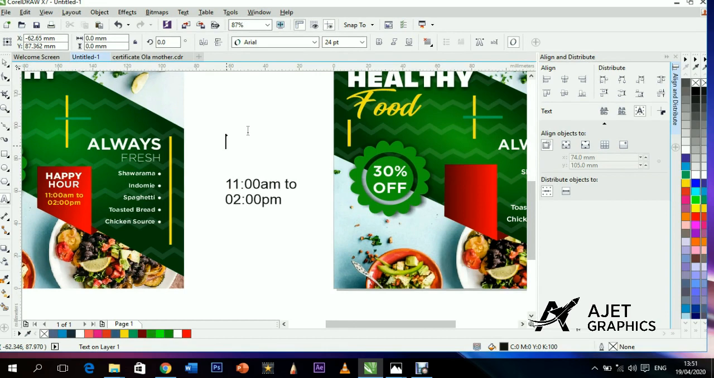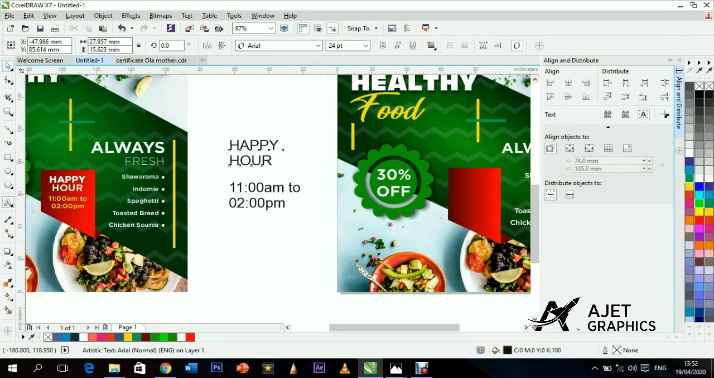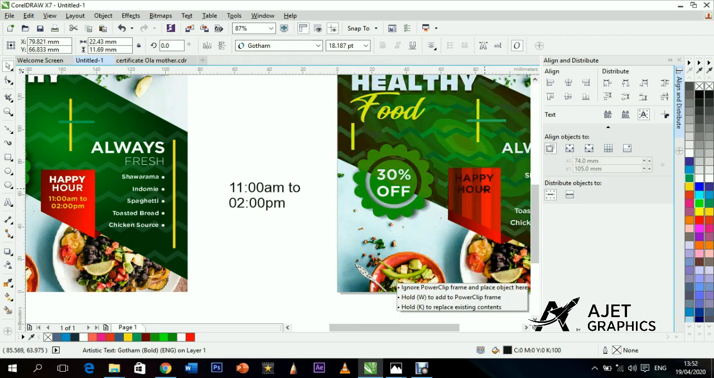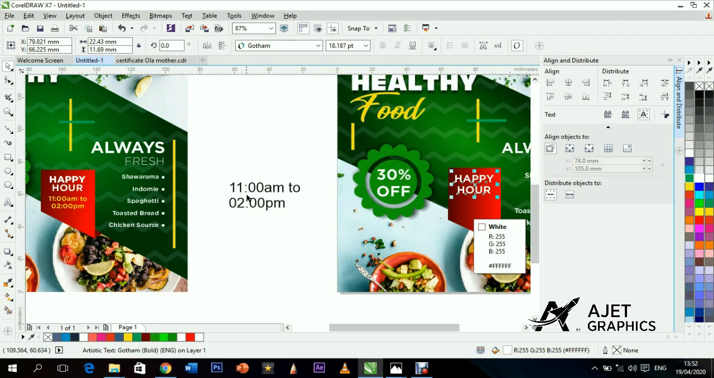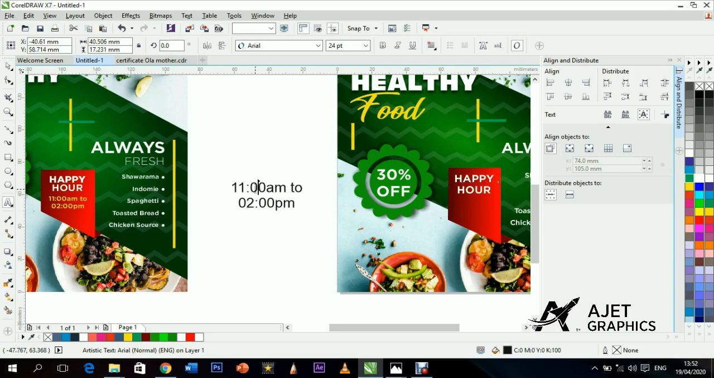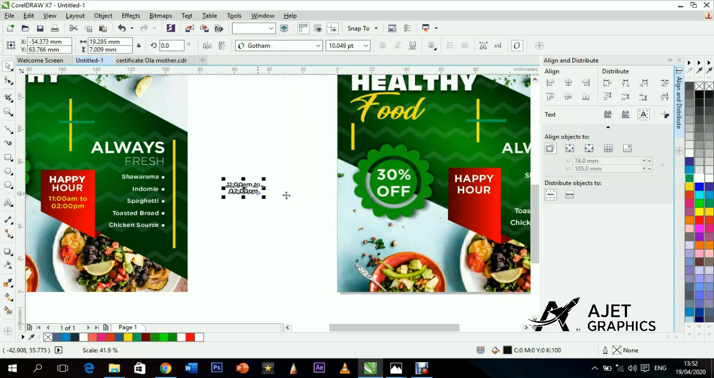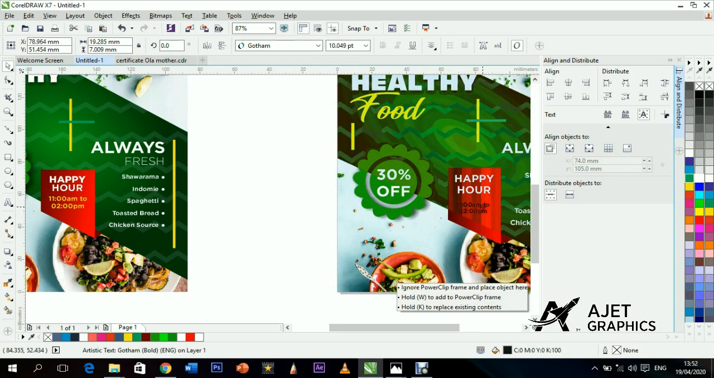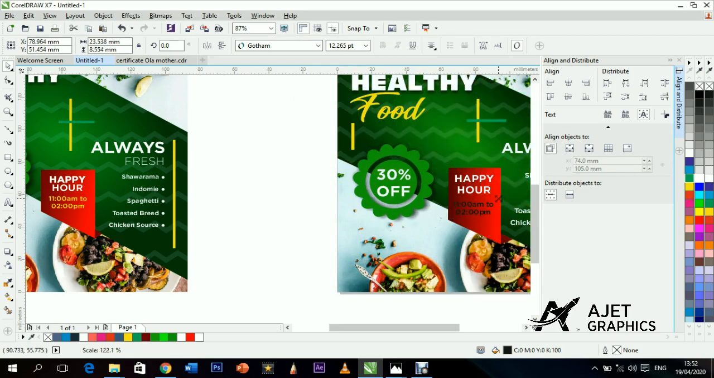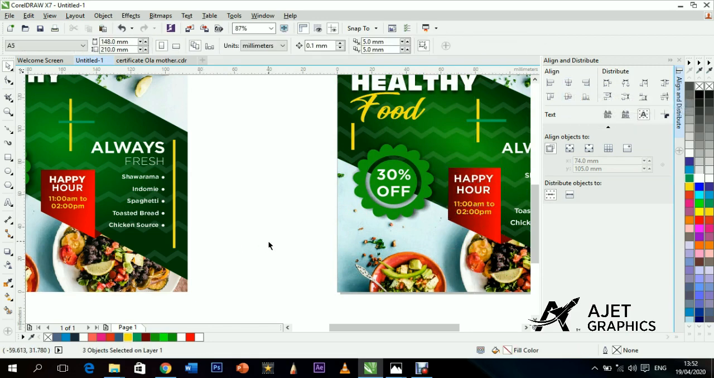So after pasting, I'm going to change the font because I'm not using the same font for the two. I'm using a separate font. I'm using Gotham, and the sizes are not the same, so that's the reason why I break them into different groups. So now I'm changing this color to yellow. So I think with this we have come to the end of the lesson.